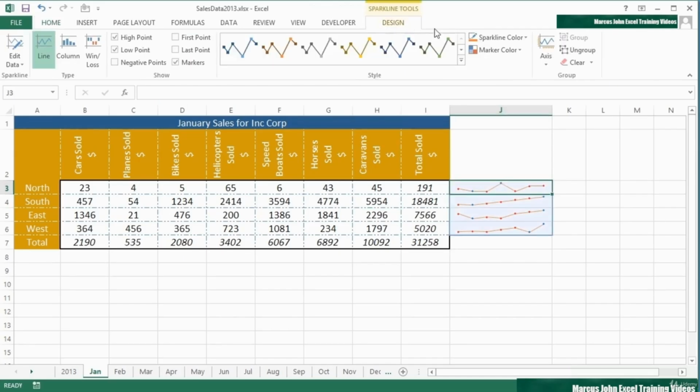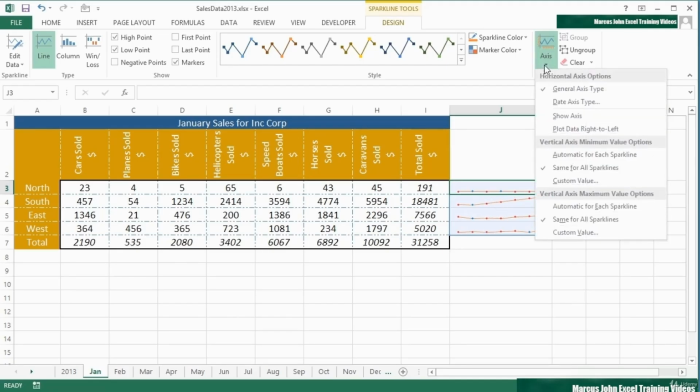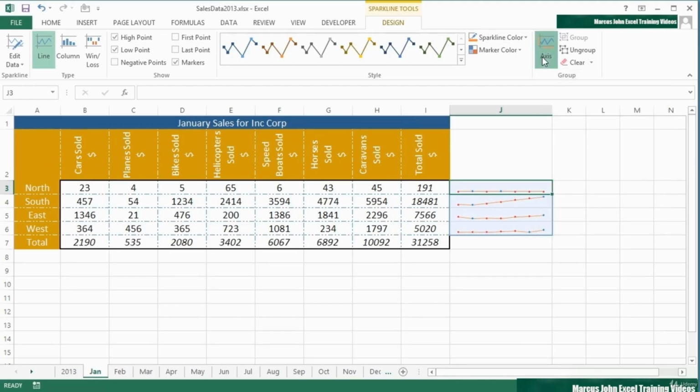But if we went into design and said, actually, it needs to be the same for all sparklines, then you can see that that top sparkline is pretty much flat because the values are so low compared to the other values. It all depends on how you're using the sparkline, whether you want it to be just a graphical representation of the values in that particular range, or whether you need them to be compared to each other.